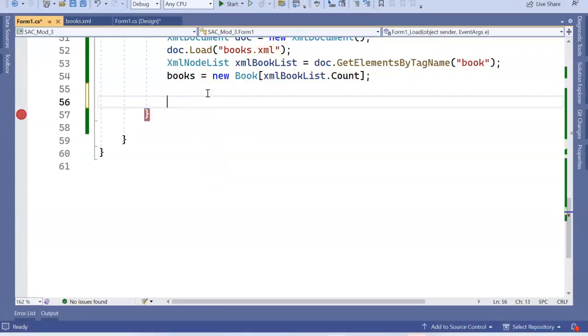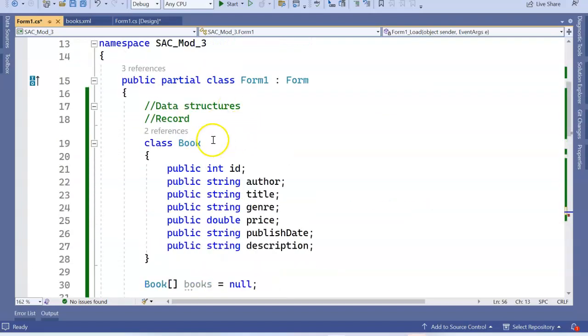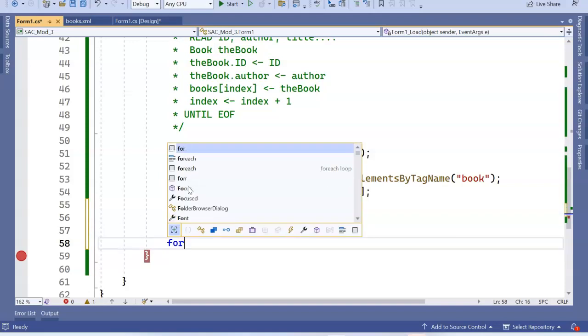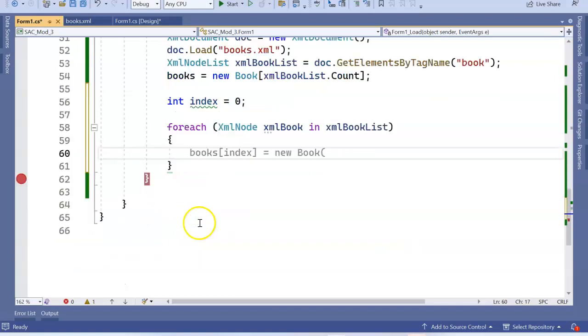Okay, so now what we need to do is loop through each of the books that are in the XML book list and pull them apart, store them in their own book object and pack them into the array. So we could use a for loop as we did with the CSV file, but another way to do it is use a foreach loop. And they're pretty cool. They're really nice, elegant structures. So I'm going to use a foreach. Now these are also an algorithmic thing that VCAL loves.